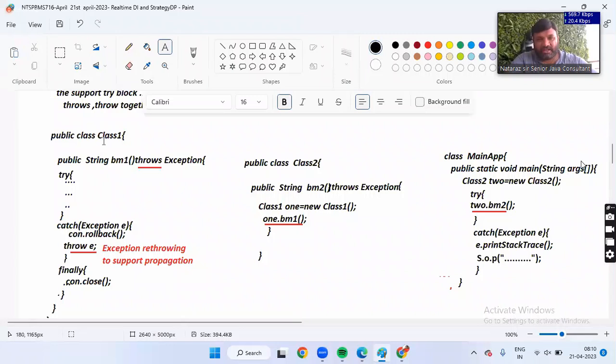Listen, guys. Let us assume class 1 is having JDBC code. I want to close JDBC objects in the finally block. I want to perform rollback operation in the catch block. Can we take catch and finally without try? That's why. But at the same time, I want to go for exception propagation. That's why I am using the throw statement.